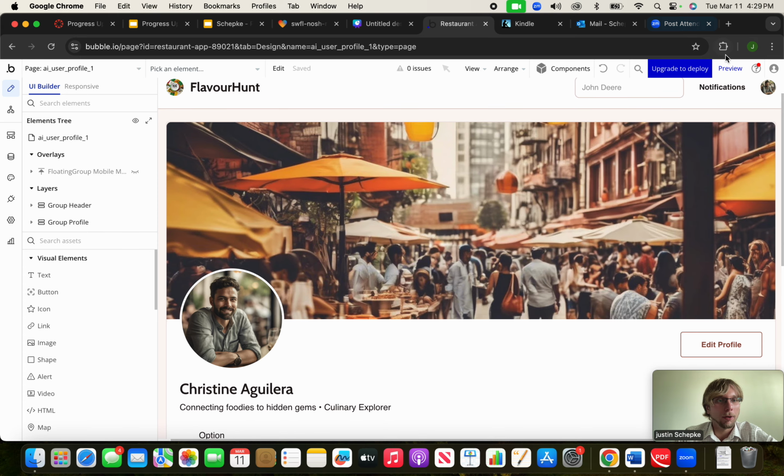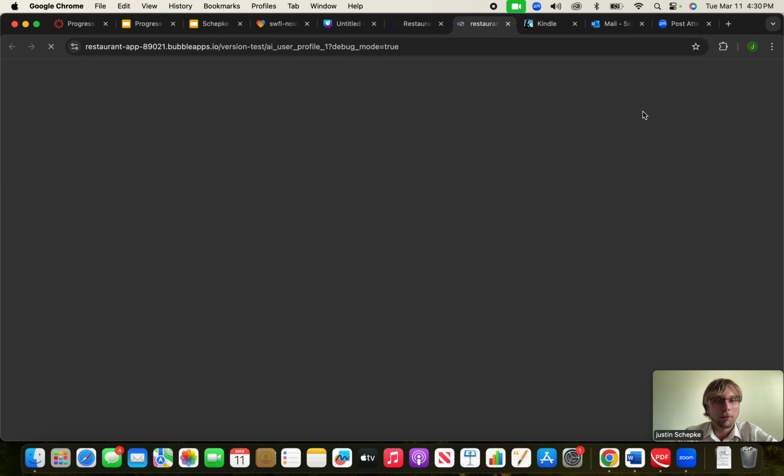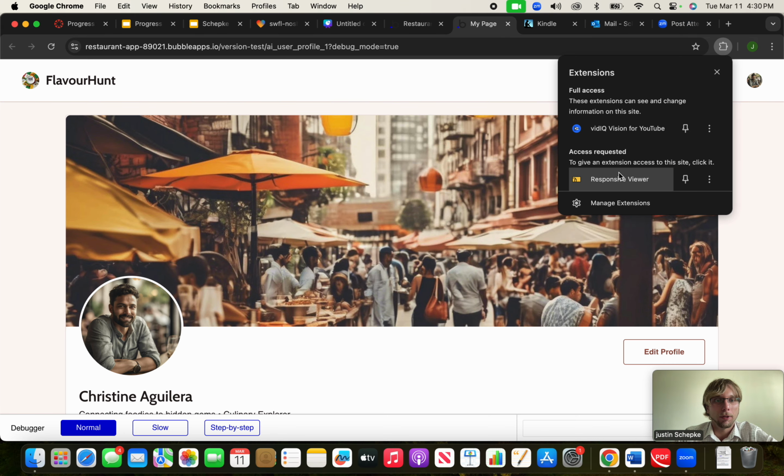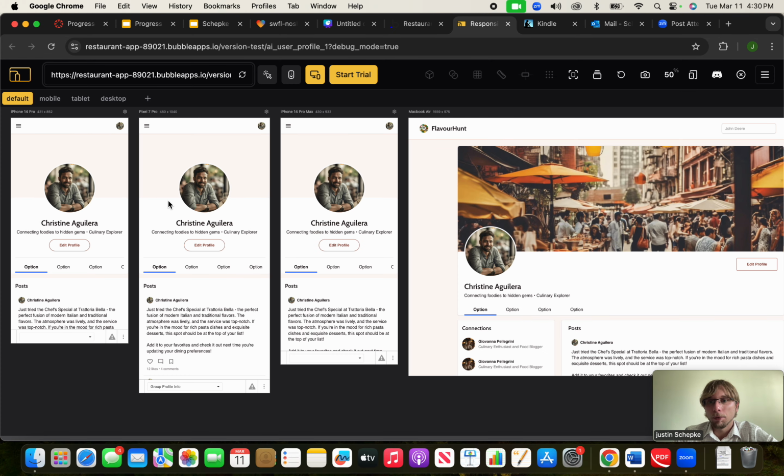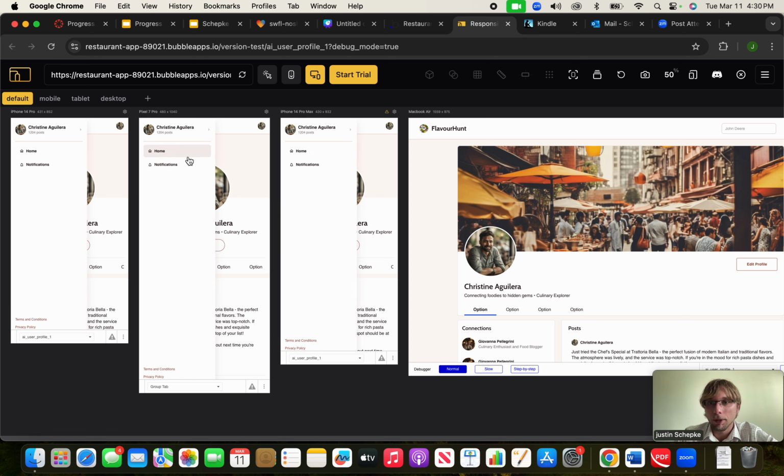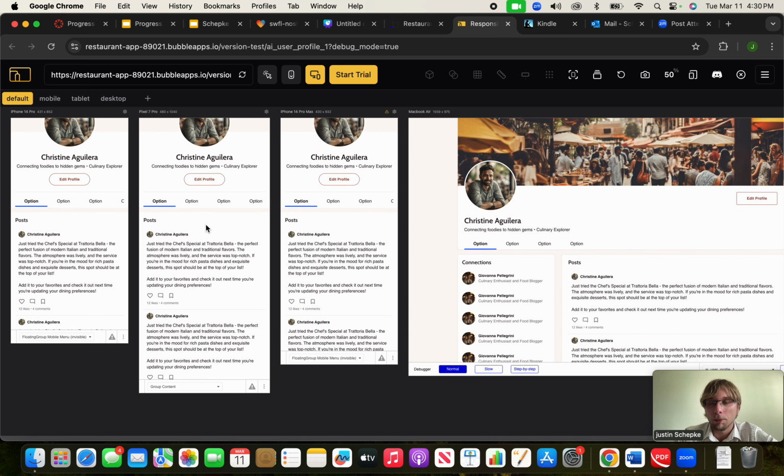So first of all, I'm going to just do the preview and see exactly what it gave us, and I'll do the responsive viewer. So pretty quickly, we got this built in Bubble. Okay, just in a couple seconds, like a minute. You can see these buttons aren't working. Edit profile doesn't work. That doesn't work. That does work. We got some navigation. Those buttons don't work. So we can go in and then we can start to add workflows here.